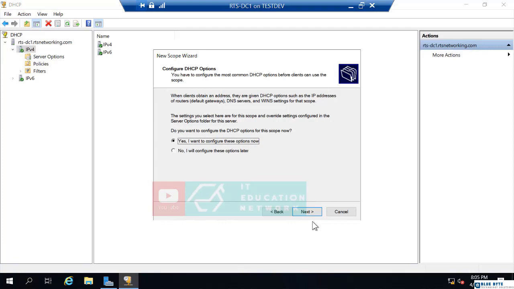Well, if you want clients to connect to the internet, they will need a default gateway. They also need a DNS server if they want to connect to the internet. If you want them to connect to your resources just in the actual environment, in the domain, they must have a DNS server for that as well. So almost always, you're going to say, yes, I want to configure these options now.